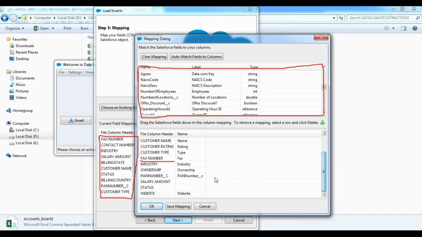Similarly, we have salary amount, that is nothing but annual revenue. Annual revenue, I'm placing inside this. Status means the active status here, Active __c. Like that, this is the way.